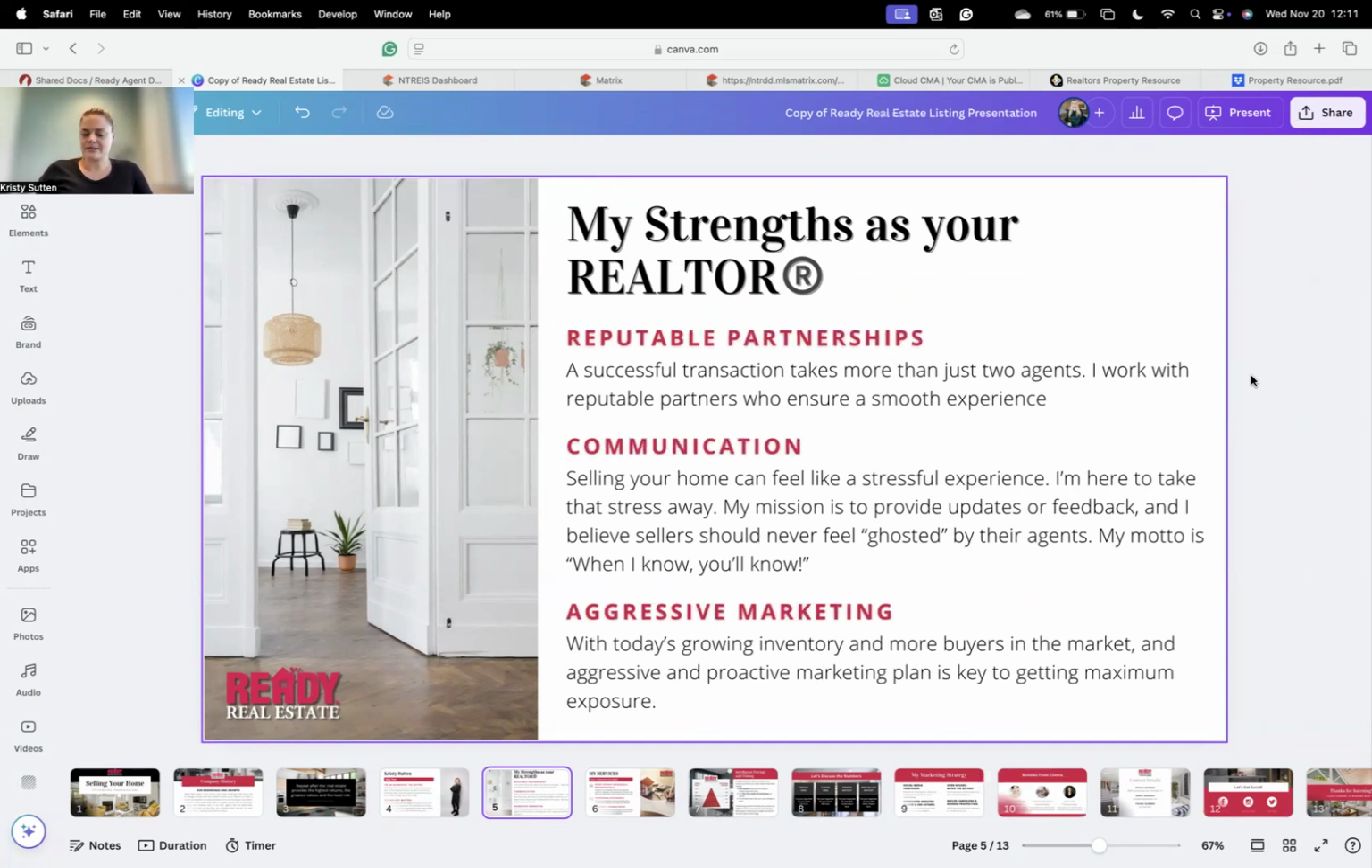Because as you guys know, when it comes to selling real estate, it's not just between two agents. There's lenders, title partners, escrow officers, there's quite a bit. So this is where you can highlight a successful transaction takes more than just the two agents. I work with reputable partners who ensure a smooth experience. And that's when I'll go into, again, as a listing agent, why I work with Texas Title, the benefits that they provide, and then that I always try to get even on the buyer side. I'm going to verify with their lender, and then also usually offer an incentive.